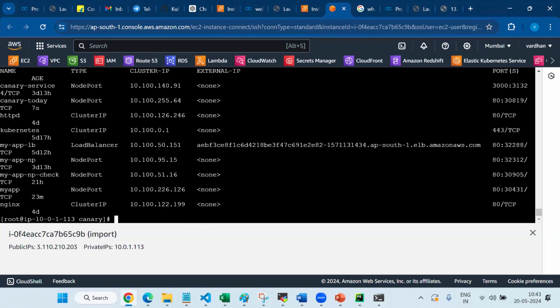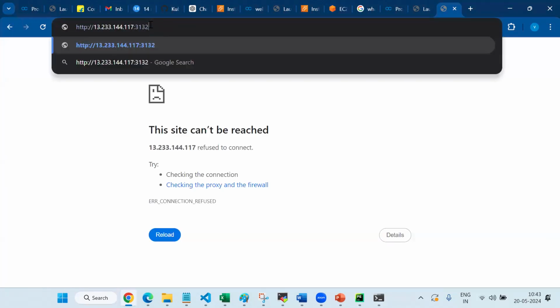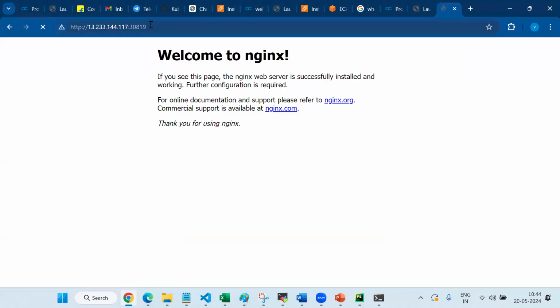So take that service today. Where is canary today? This one. So take this 30819. 30819. So welcome to Nginx. If you refresh, maybe it is redirecting into HTTP also.